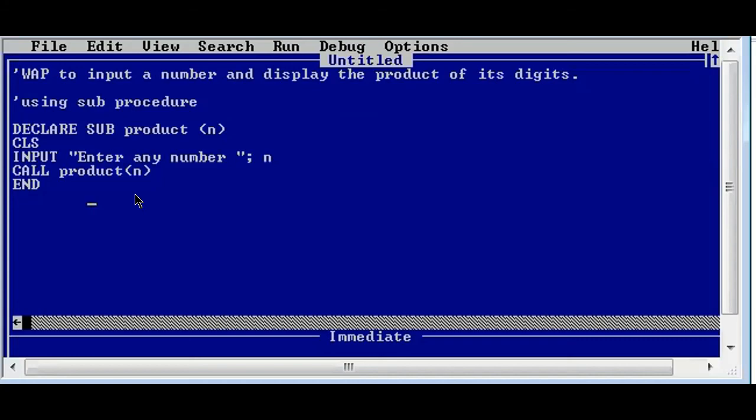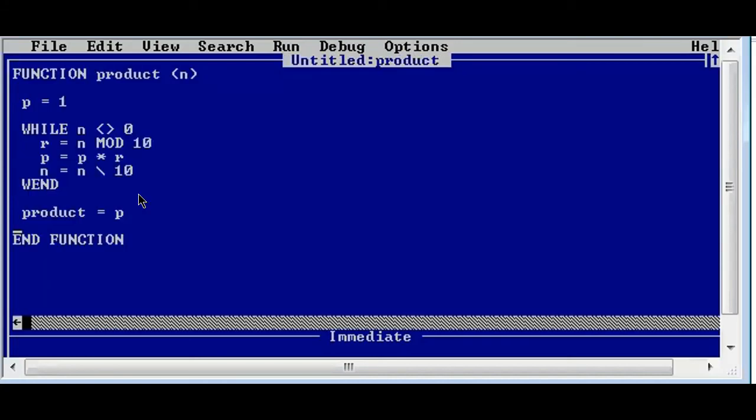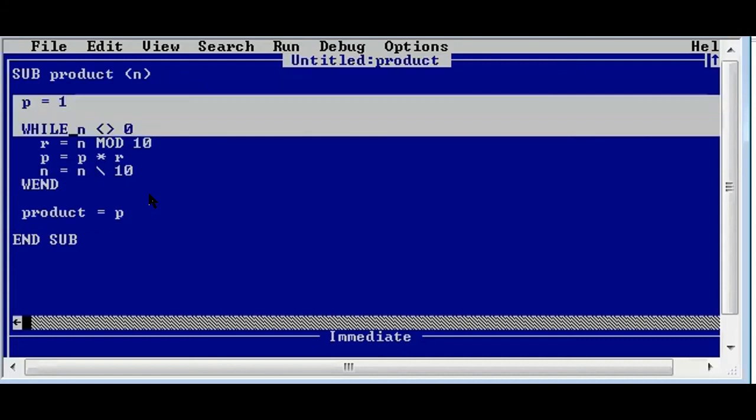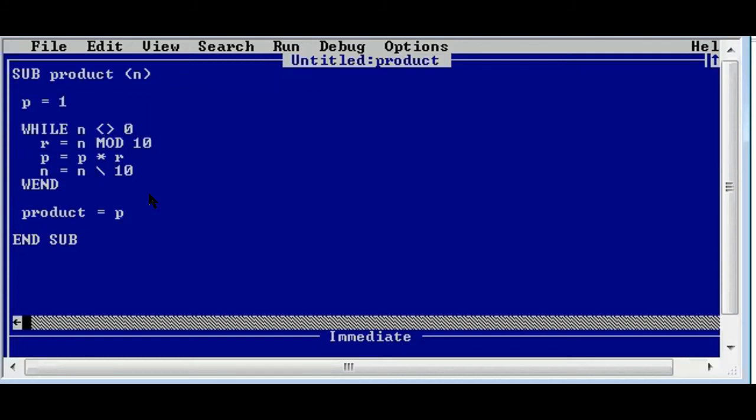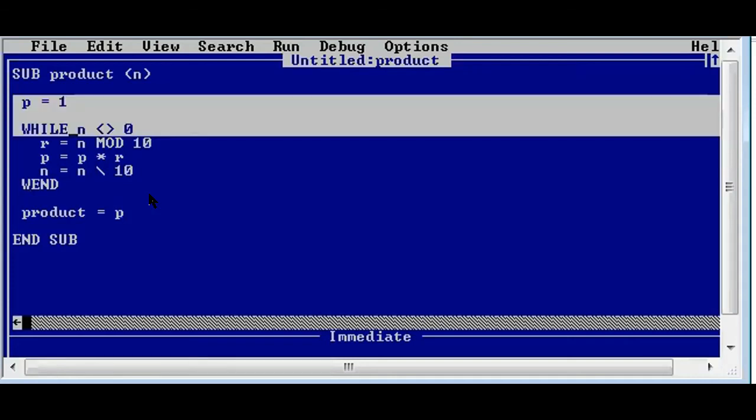Now let's go towards the definition part. So here is our definition part. Sub product, then we have n. Now same thing, we are calculating the product of the digits. So we have to initialize variable p equals 1. The while loop is the same, the extraction part is also the same. Then we have the product and store part, which is same. And we have n equals to n/10, which will remove the last digit, and that is also same. And then we have to write wend to close the while loop. So everything is same from here to here.